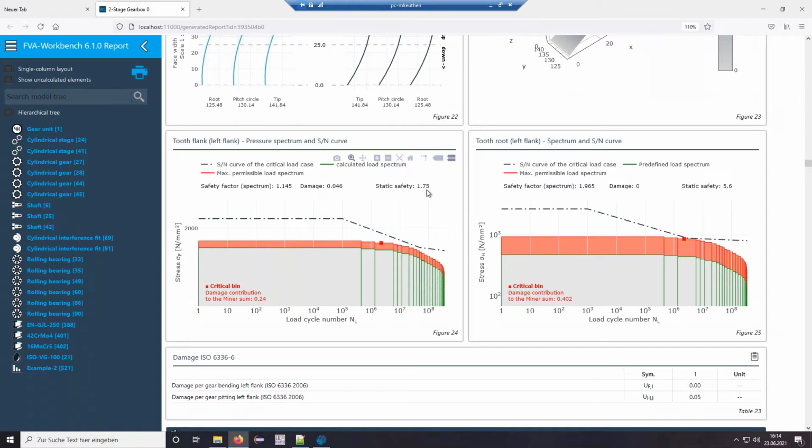In addition, the static safety, so the scaling between here and here, is shown, and the damage the calculated load spectrum already generates is reported. In this case, most of the load spectrum is below the long life region of the SN curve, so we don't have a damage and a larger safety factor here.